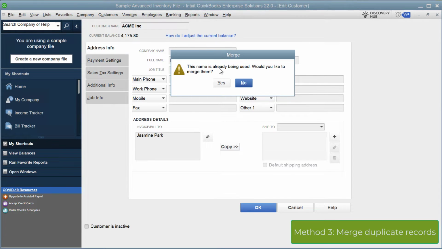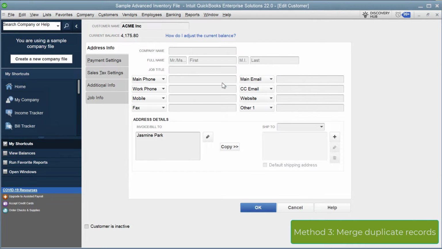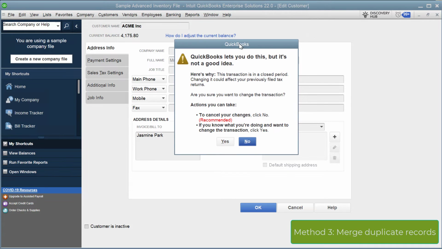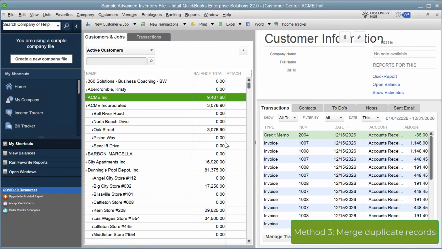So QuickBooks recognizes that the name is already being used within the customer list, and it's prompting you here, do you want to merge these two records together? So I'm going to select yes, and it's going to give you another warning. You can't reverse what you're doing here, so we're going to say yes, and we're going to continue on. And now you see that this one customer exists and the transactions are all merged underneath the one record.